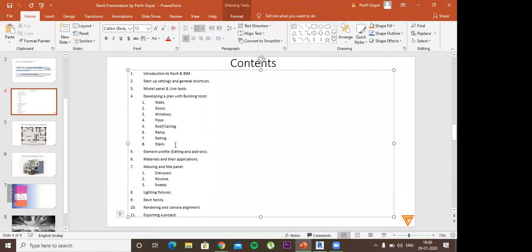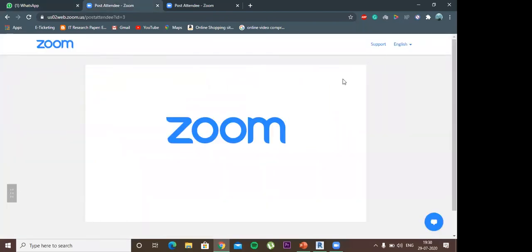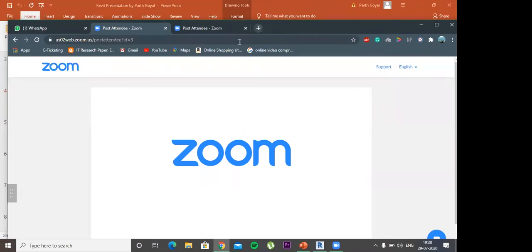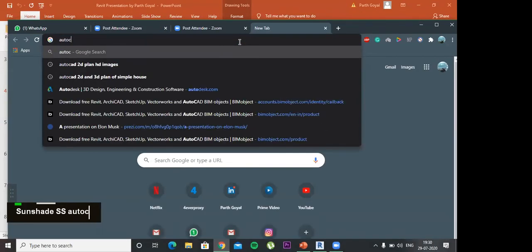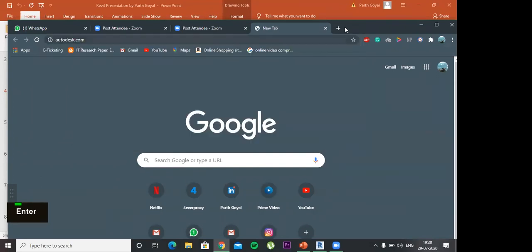Then, is this software easily available? Yes, I have already told you it is easily available for students. So I'll just show you one. It will take a minute so that you can download it today. If you want, you can go to the Autodesk website. This is how the Autodesk site will look.